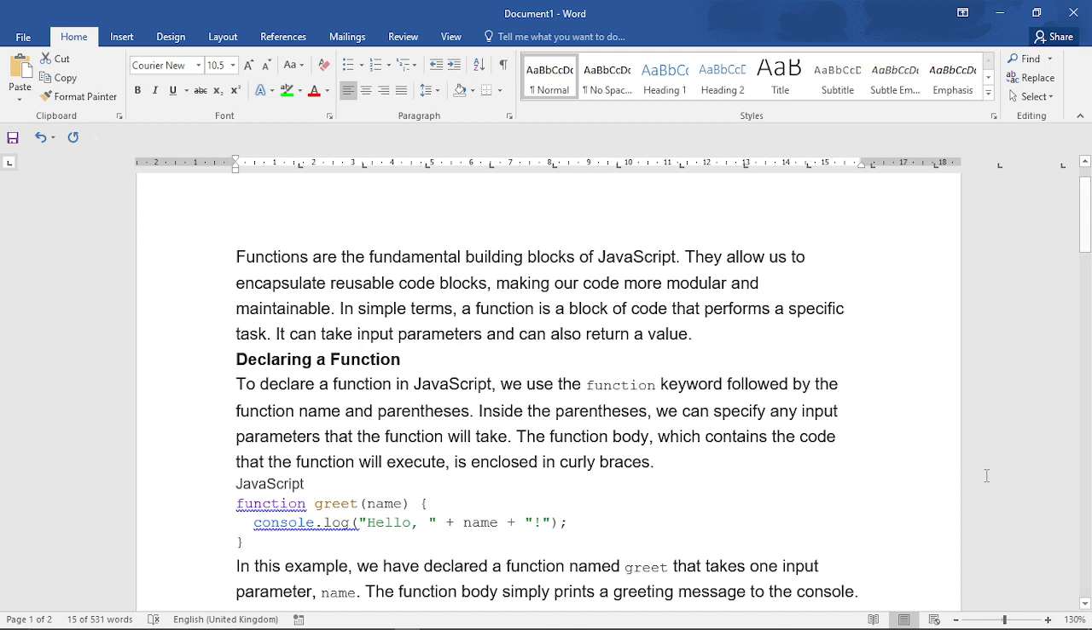We're looking at functions in JavaScript. So first of all, let's understand what functions are. Functions are the fundamental building blocks of JavaScript. They allow us to encapsulate reusable code blocks, making our code more modular and maintainable. In simple terms, a function is a block of code that performs a specific task.